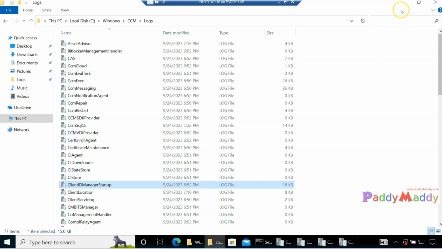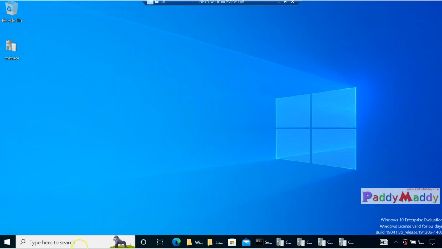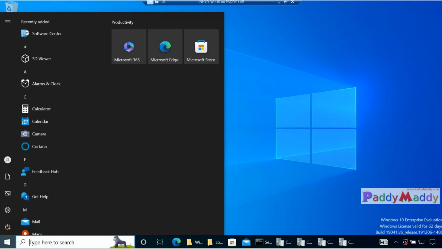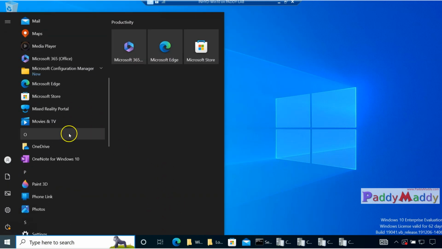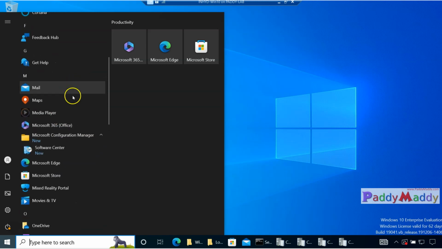Let's also look at it from the GUI side. Let's talk about the basic thing. If you look at the start button, is there anything that comes up? Yes, you get the Software Center. If you look at Configuration Manager, Microsoft Configuration Manager is the folder that gets created. Within this, the Software Center will be there. If you are working with an older version, you might have System Center Configuration Manager, or maybe Endpoint Manager, Configuration Manager, something like that.